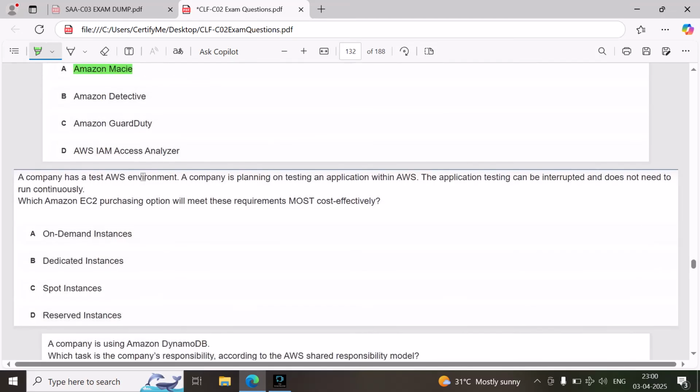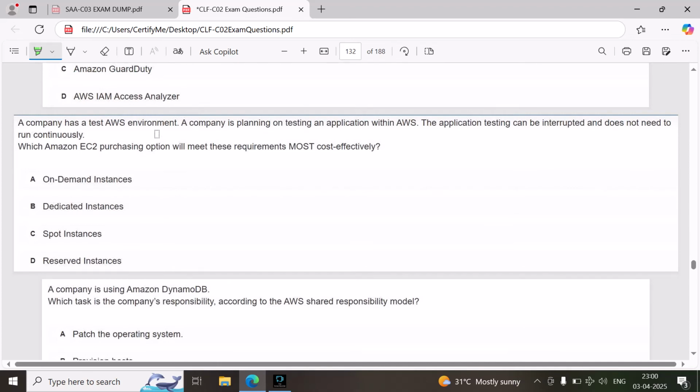Next one. A company is planning on testing an application within AWS. The application testing can be interrupted and does not need to run continuously. Which Amazon EC2 purchasing option will meet this requirement most cost effectively? Option A, on-demand instances. Option B, dedicated instances. Option C, spot instances. And option D, reserved instances. The right answer is option C, spot instances.